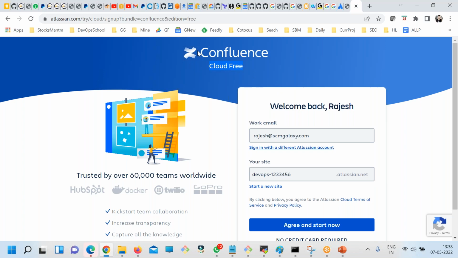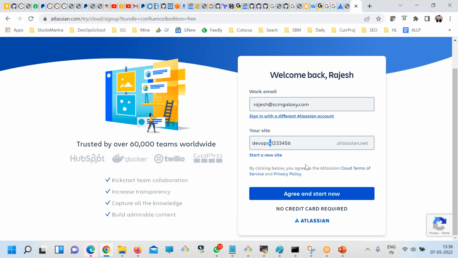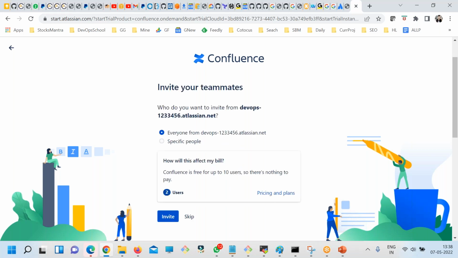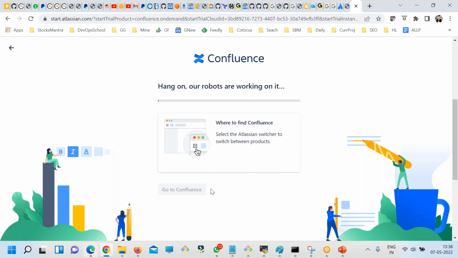And now it's Confluence cloud free. And what is the name for it? I agree, because I have selected my name, I was logged in, so the same name is being taken. You can customize also if you want a fresh account. And get started. It's free up to 10 users. I think they have increased it. When I tried last time, I think it was 5. I need to check that. Now all this, skip, and it will take a few seconds to get it up.